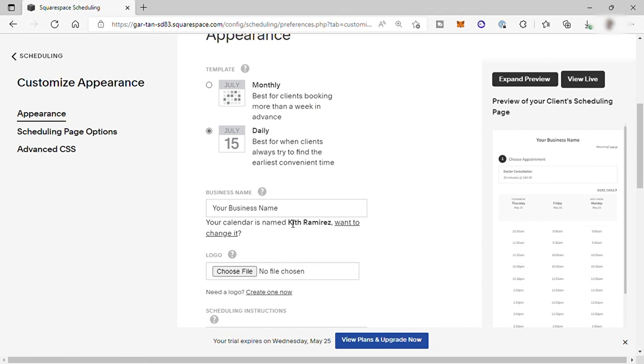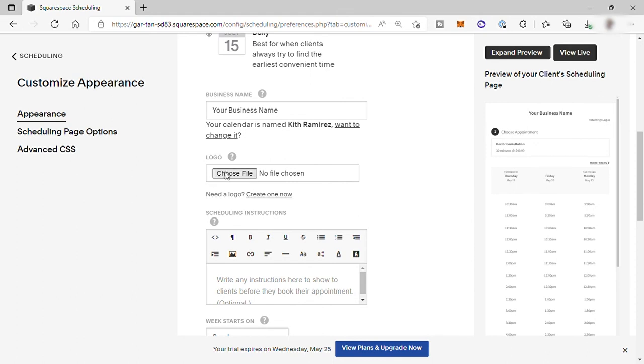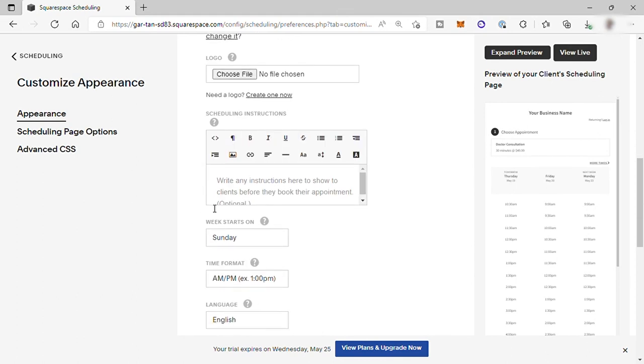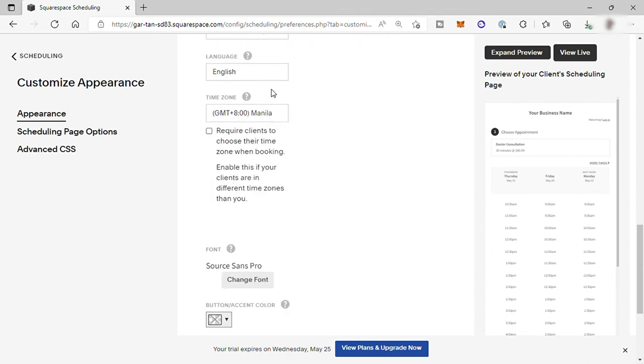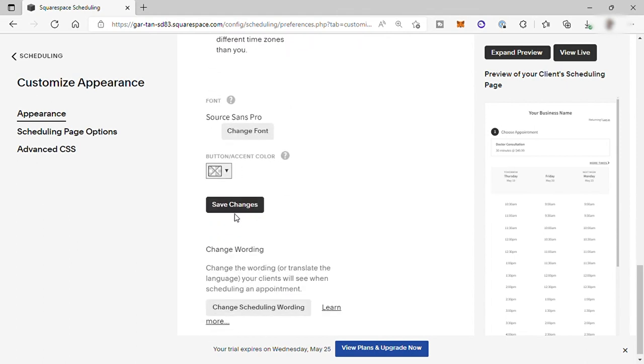Here you can add your business name, you can add your logo, and also you can add your instructions and some basic informations here that you need to fill out. And once done, just click on Save Changes.